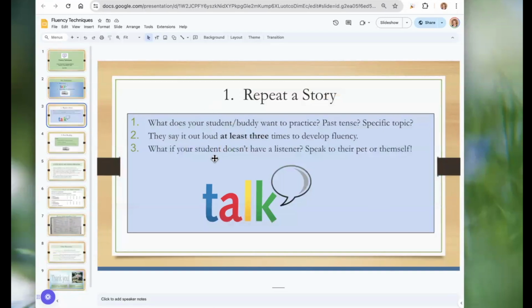And that is, you can get students to repeat a story or something that's happened to them a few times in rapid succession. This is especially useful if you don't have a lot of time. So for instance, if they want to practice the past tense or they want to practice speaking about a certain topic, you can have them tell you the same story 3 times. And it's amazing how fast they improve.